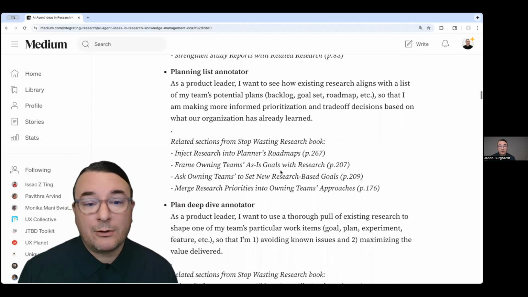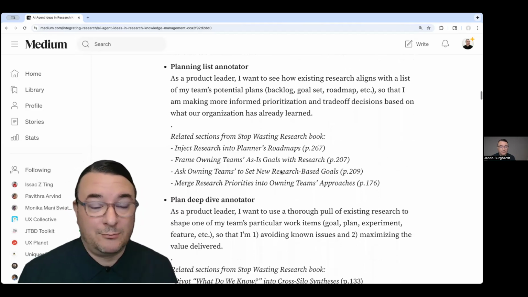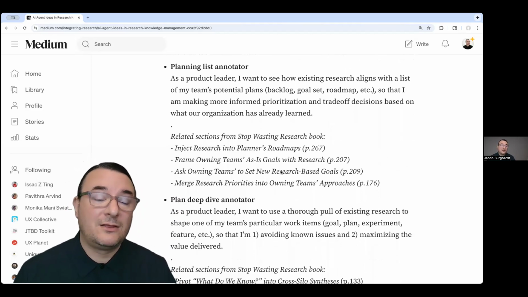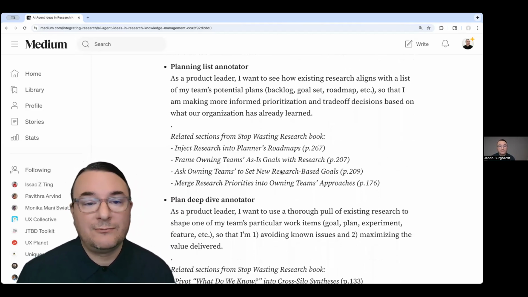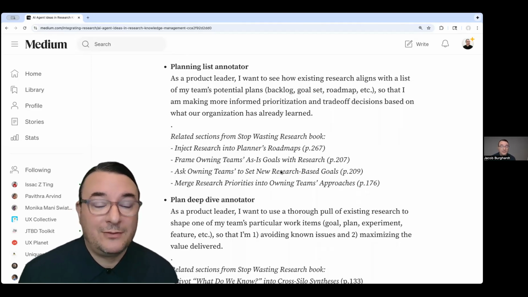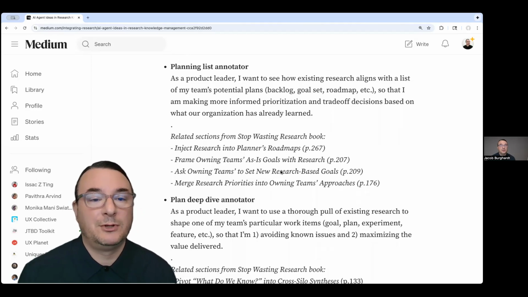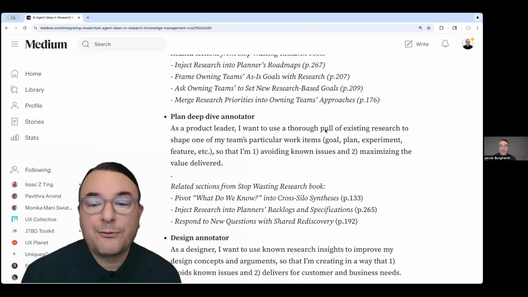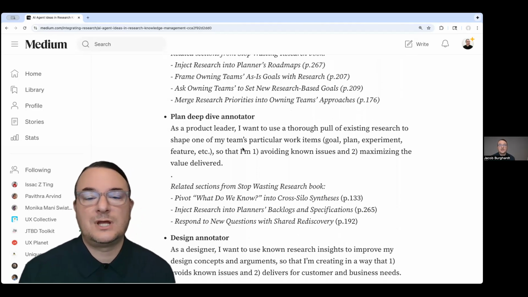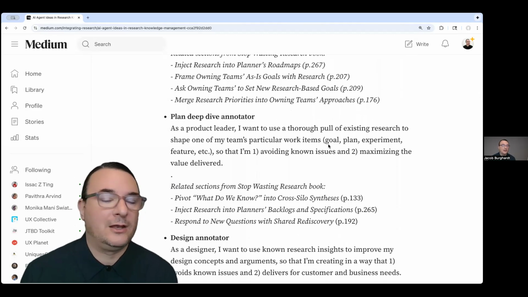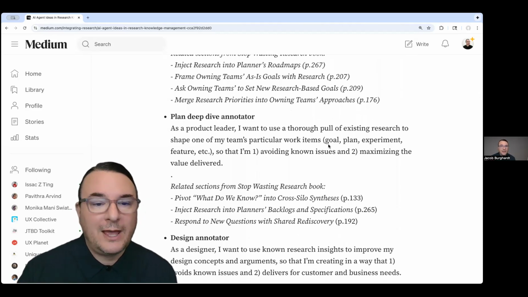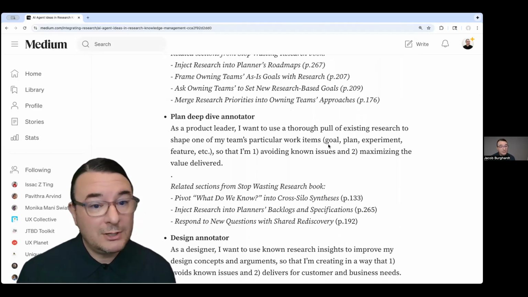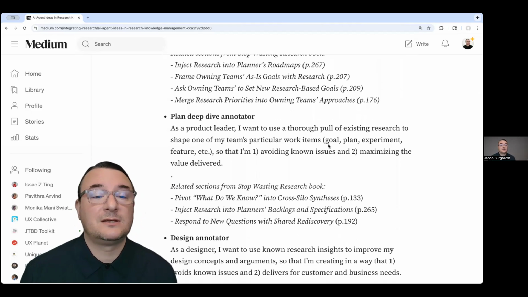And from there, you could deep dive on a particular plan. So if you annotated the overall list, and maybe that's some higher level annotation with research, when you have a particular plan that you're really focusing on, what would it mean to upload that? Maybe you can get a lot more detail there. So as a product leader, I want to see a thorough pull of existing research to shape one of my team's particular work items, whether it's a particular goal, a plan, experiment, feature, etc., so that I'm avoiding known issues and maximizing the value that's delivered.